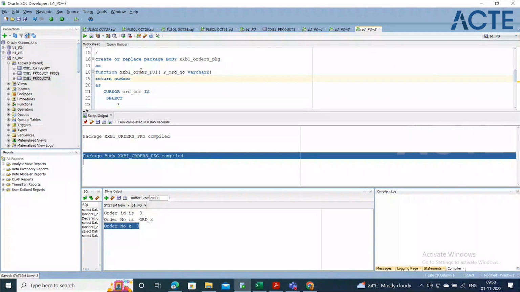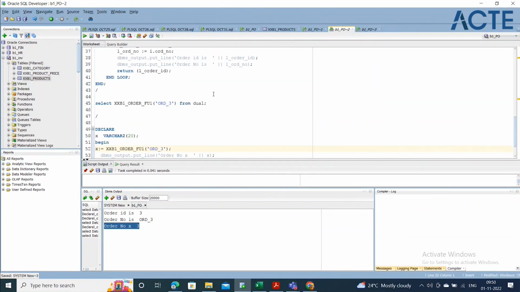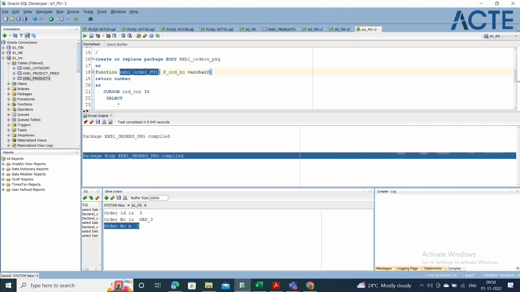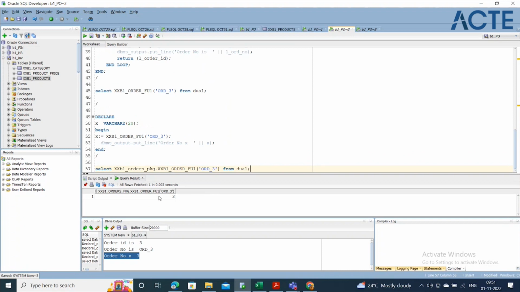Okay, how do I use this function? Same as before, how do I use this function? This one only, right? A function I can use in a select statement. But how do I call this function? It is there in this package. This function is there in this package. Package name dot function. You're getting it, right? I want to call this which is there in this package. See, I got three here. Package name dot function.